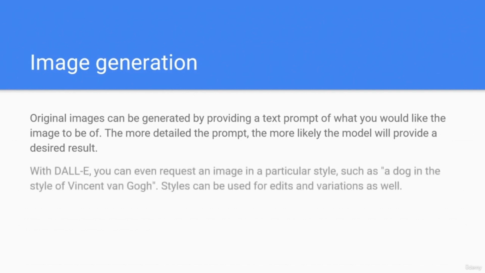Image generation. Now, original images can be generated by providing a text prompt of what you like the image to be of. The more detailed the prompt, the more likely the model will provide a desired result. With DALL-E, you can even request an image in a particular style, such as a dog in the style of Vincent van Gogh. Styles can be used for edits and variations as well.